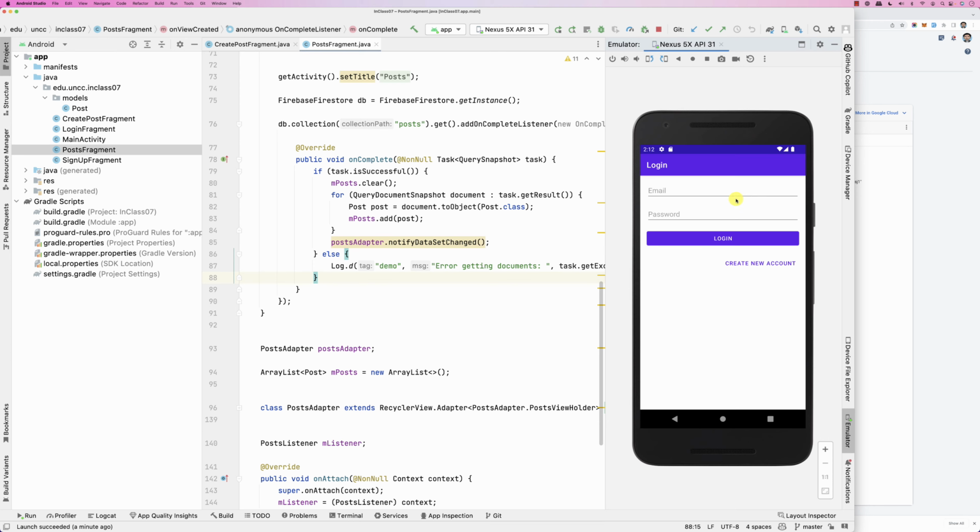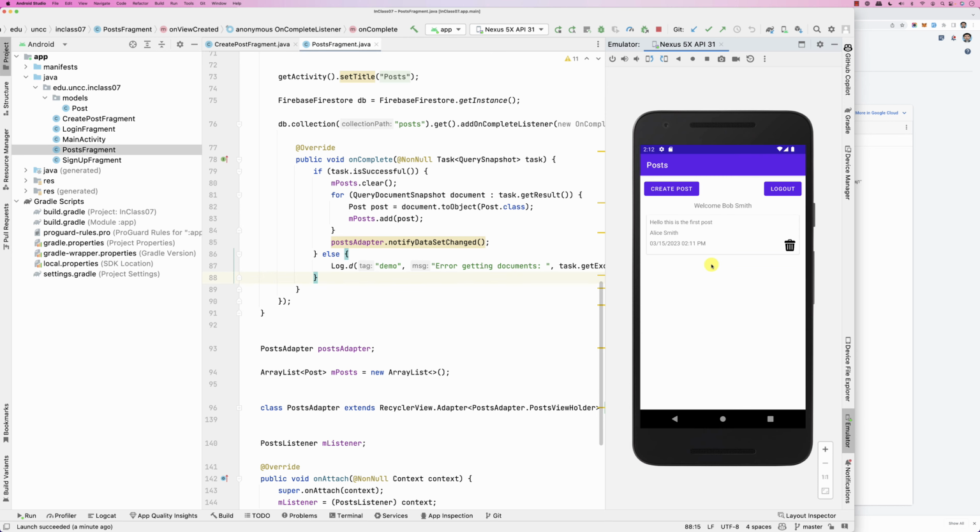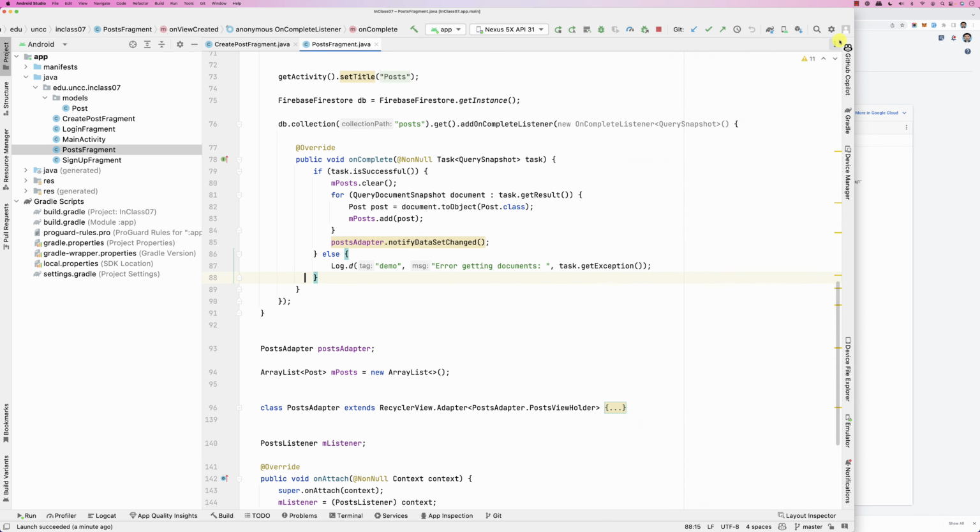Let me log out, create a new account, and this is gonna be Bob Smith. All right, Smith, b@b.com, test123, and I click on submit. And here we are, Bob Smith, and welcome Bob Smith, but it's showing you the trash can. Let's fix this trash can situation here.